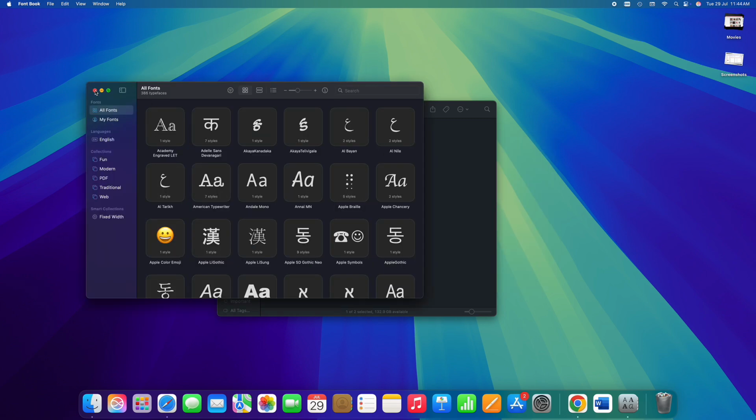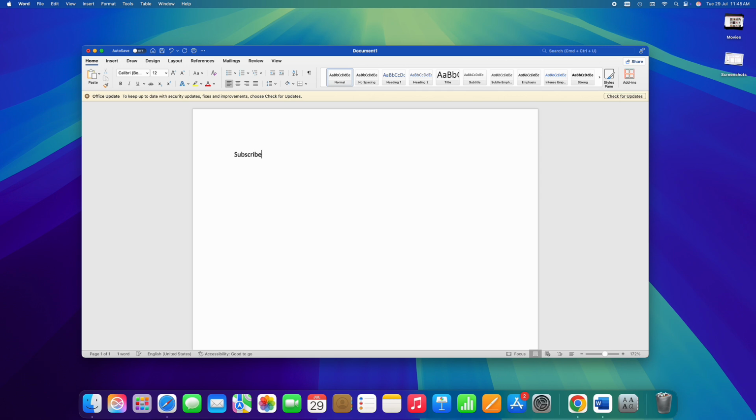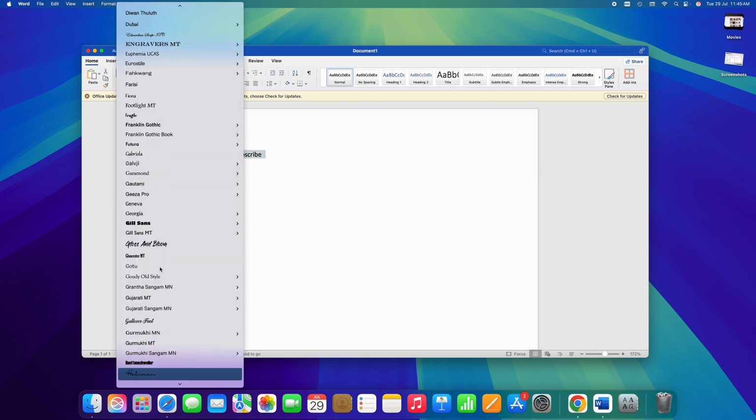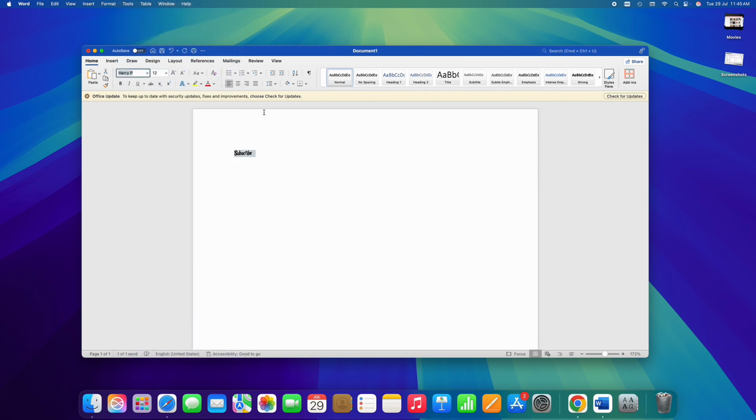Step 3, use it in Microsoft Word. Now open up Microsoft Word. In the font list, look for Harry P. Type anything, and you'll see it styled, just like the Harry Potter logo.